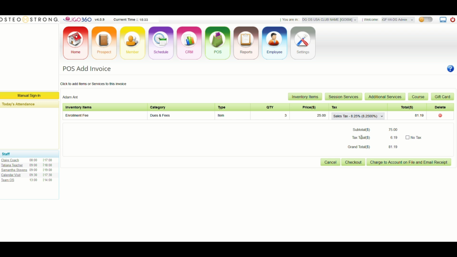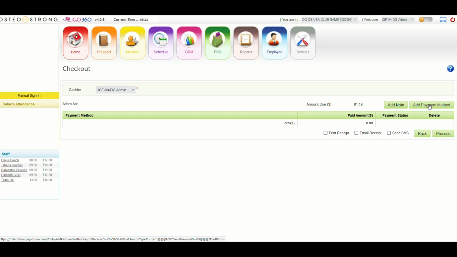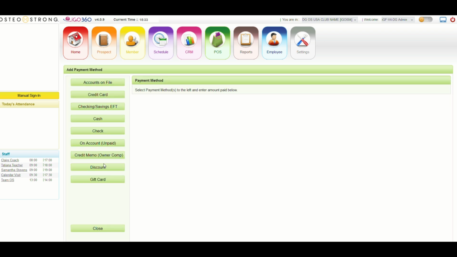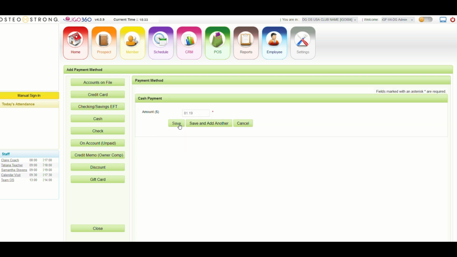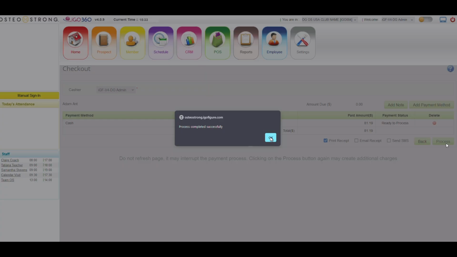Then we're going to choose how to pay for it. So because I am in a member record, I have an option to click the one button and pay for it. But normally you can just click checkout. You can click to add payment method, and then you can choose how you want to pay for it. So it can be cash, it can be the account on file, so if they have a credit card saved. Let's go ahead and do cash for this one. You can click save. If you want to email or print the receipt, the print will show you a preview of the receipt, so we can do that.